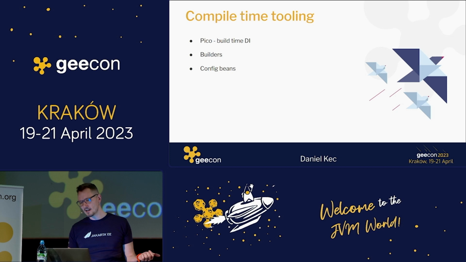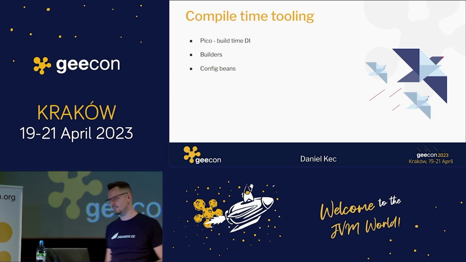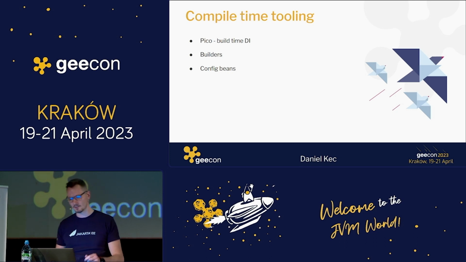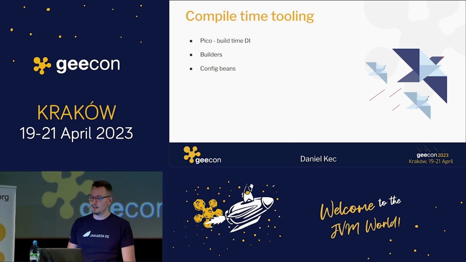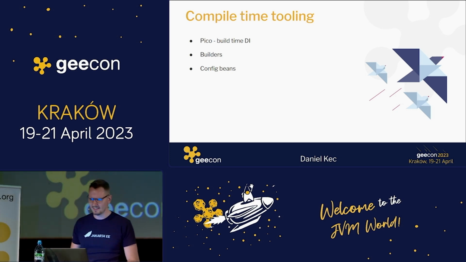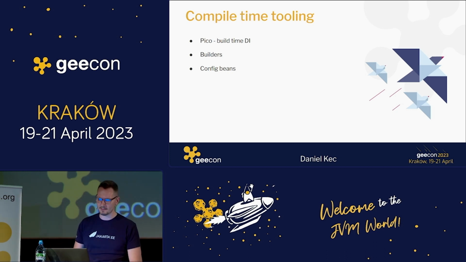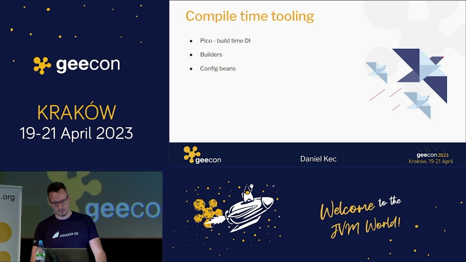We have builders now. It's a nice feature. It's inspired by Lombok, but it's more powerful. It does a lot of interesting things. Those things are really new, so there will be some articles coming out shortly. And we have config beans now, which are compile time generated configuration objects, which you can then load the configuration with, and you don't have to ask for every configuration property one by one.